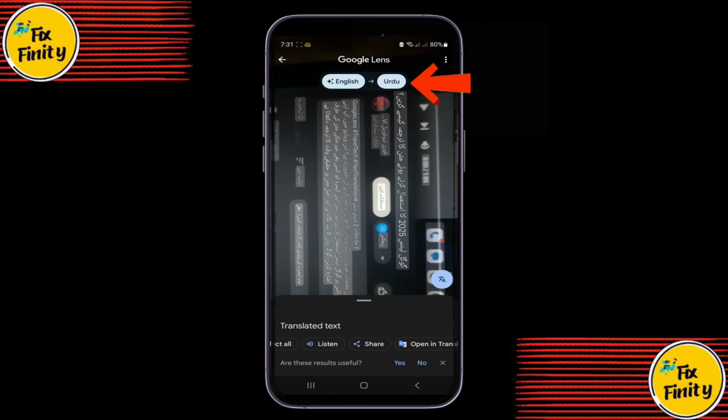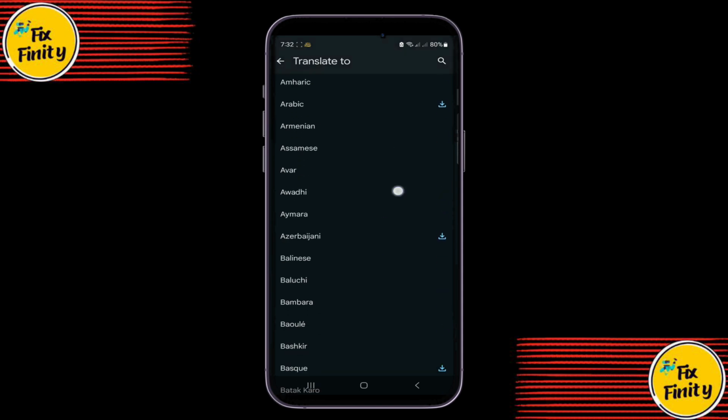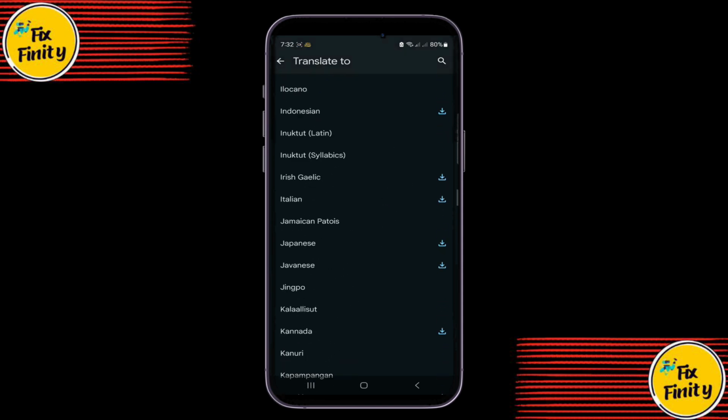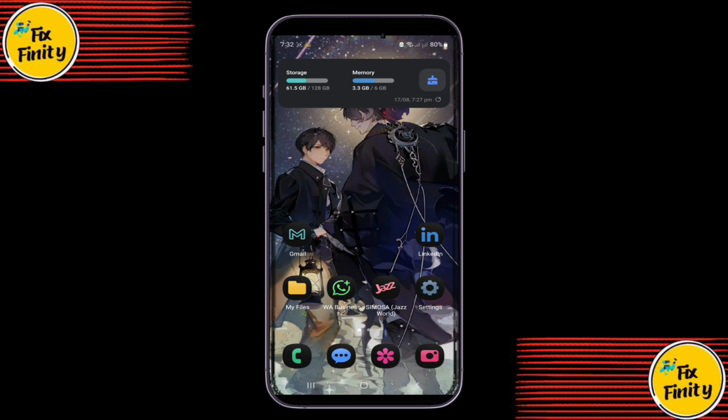At the top of the screen, you can choose both the source and target languages depending on your needs. Once set, the translation will appear instantly and very accurately. That's it. With just a few taps, Google Lens makes it easy to translate text in real time, whether it's from a sign, a menu, or even a document.